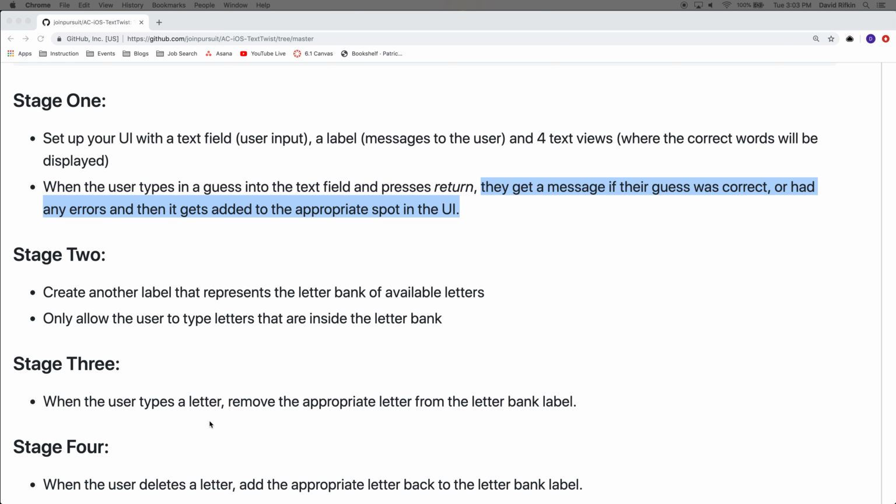Get a message if it was correct or had any errors. Okay, we have completed stage one here. Let's make the rest of this optional. If you want to work on yours, go ahead. If you want to stick around and I'll keep going through it, that's totally fine too. If you want to work on other code or get help from a mentor or an IA if you see them, then go for that.